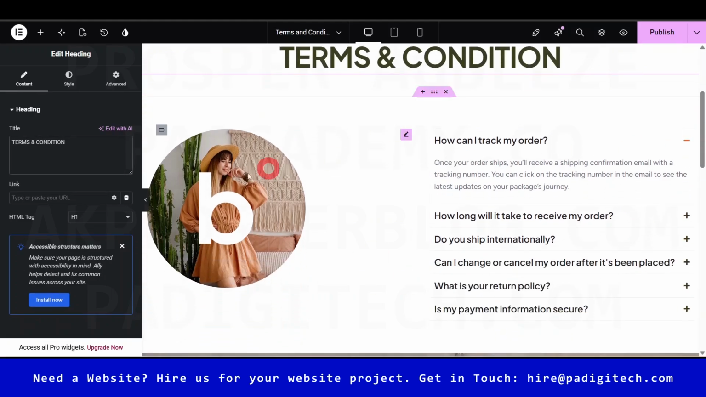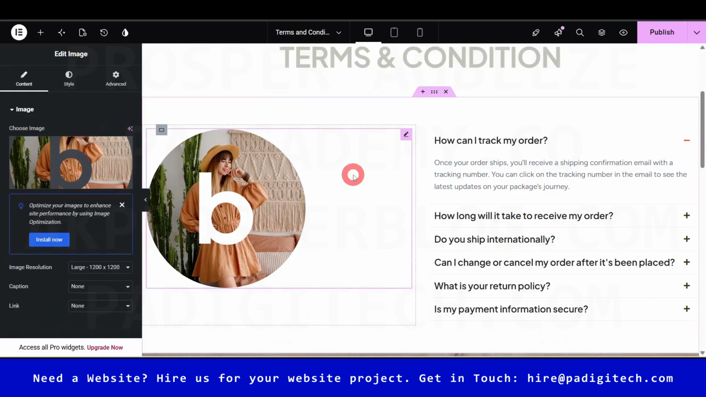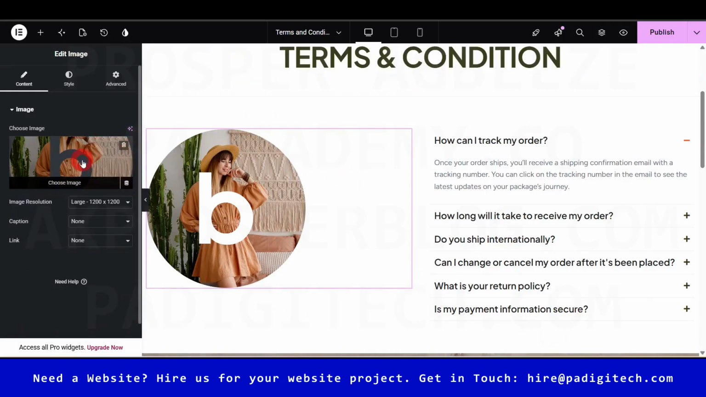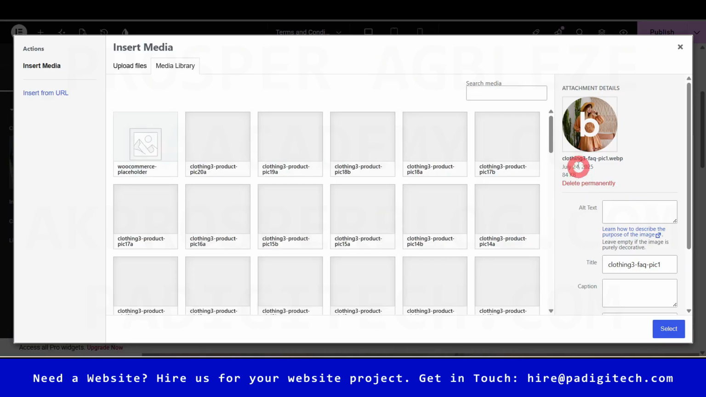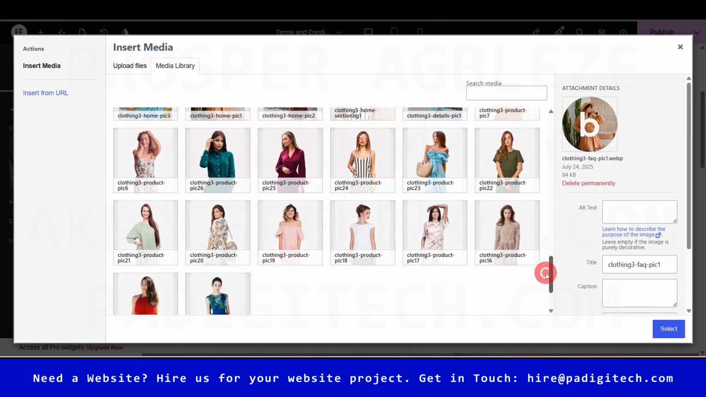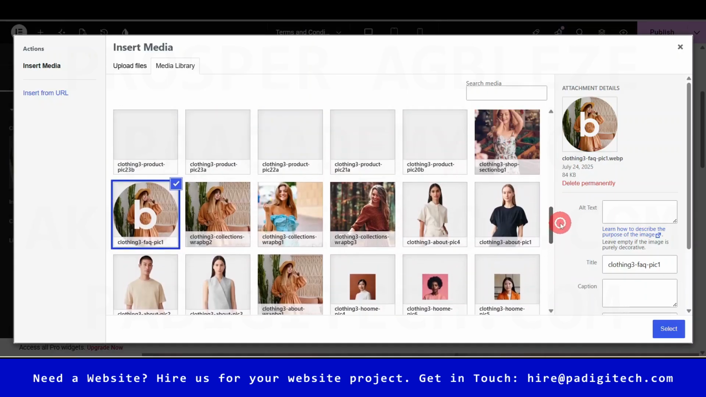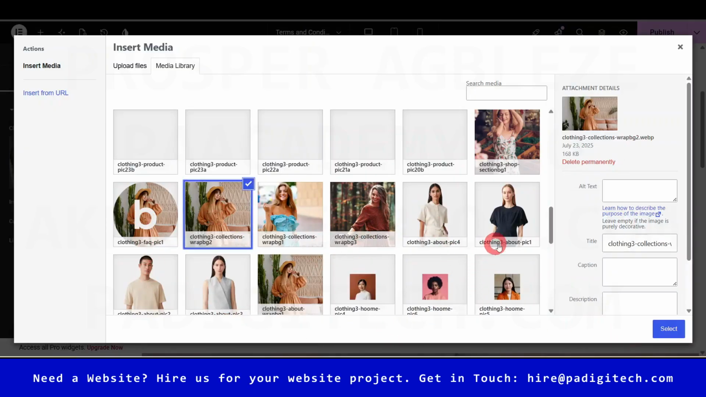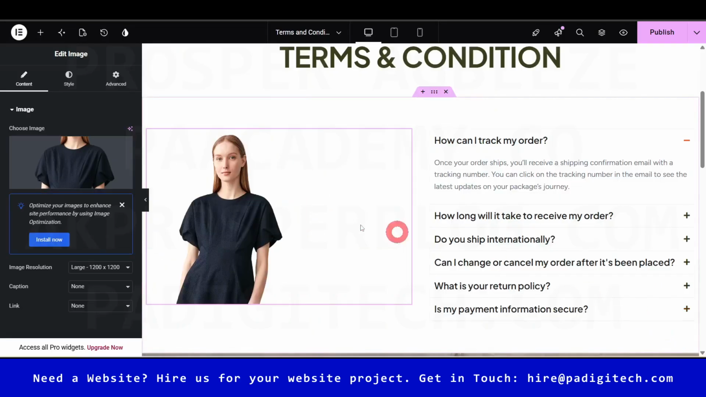So for example, this image that is here now, I can just click on this image and upload a new image so that it can be different. So I'll just look for an image that best fits when we want to talk about terms and condition. Okay, so you can see this was one that was there before. You can just upload another one or a different image that befits. This is just for illustration purpose.